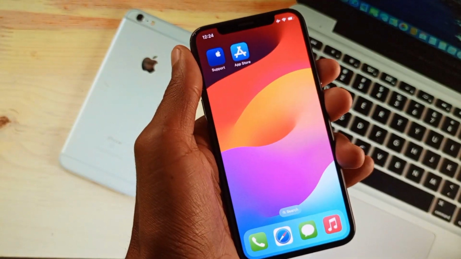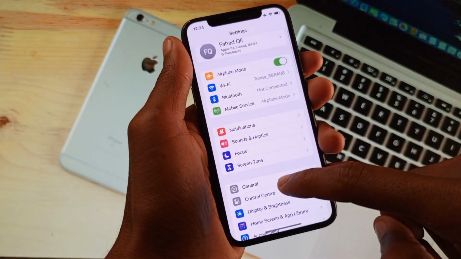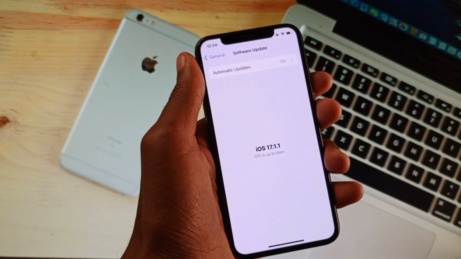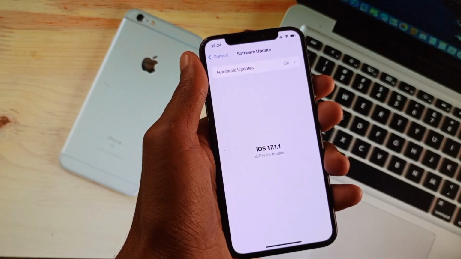And another main reason is the iOS version problem. You need to open your settings here, click on general, and click on software update. You need to update your iPhone to the latest iOS version. And after doing all these settings, your problem will be fixed.